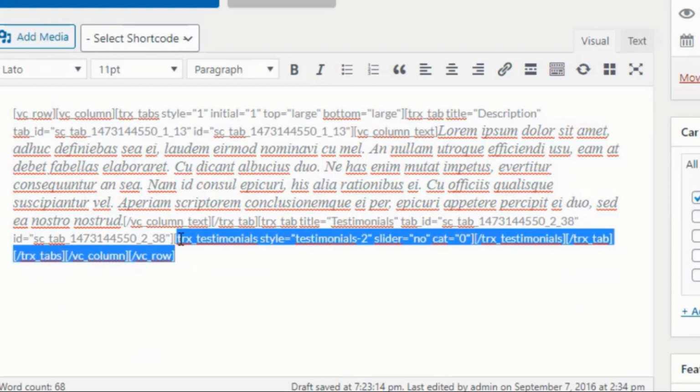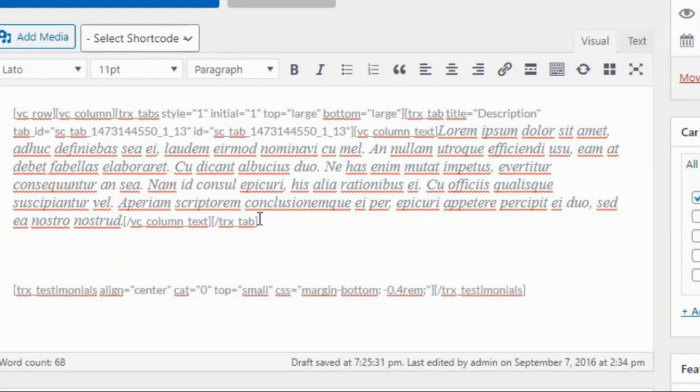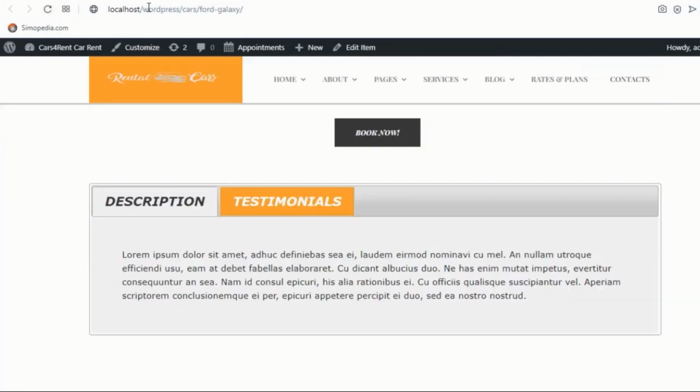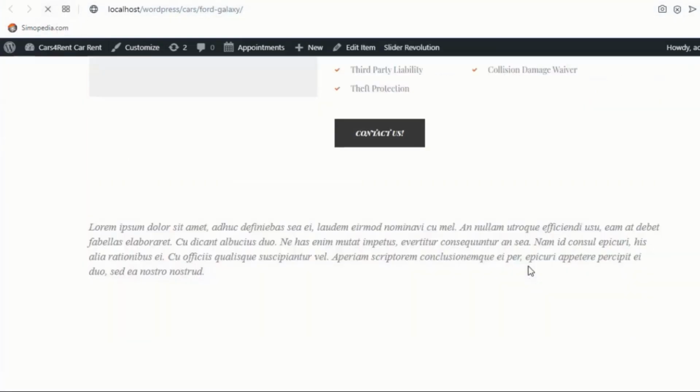You will find the link to this testimonial code in the description. You just remove the old one and then you replace it with the new one to have it separately from this content.